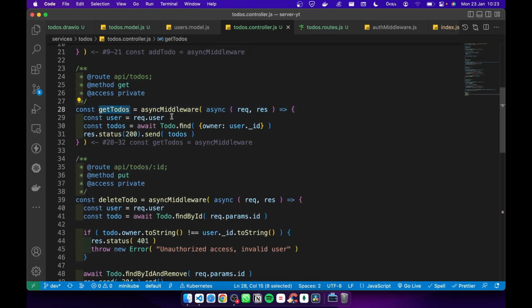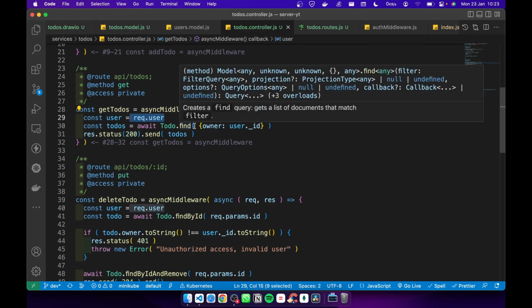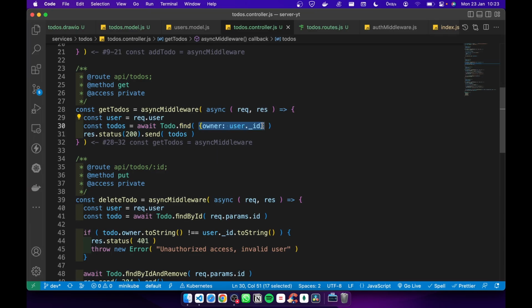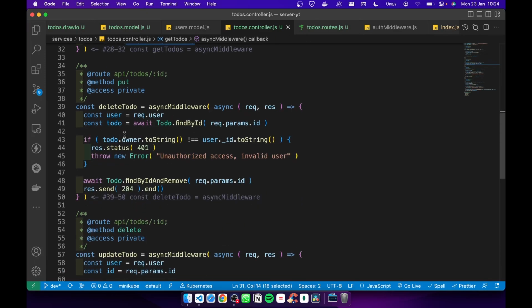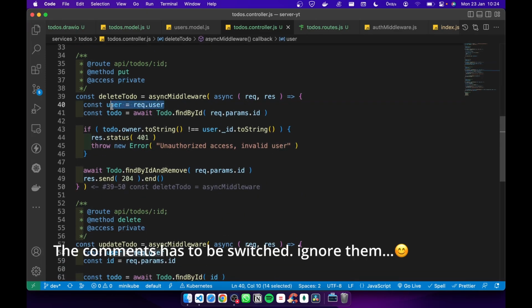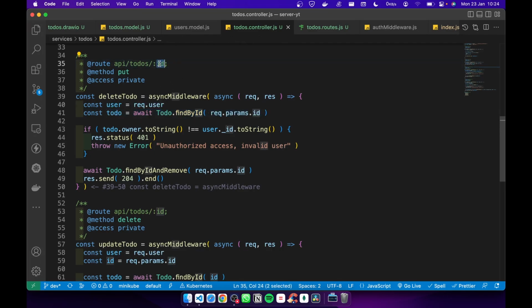In the get to-dos again I get the user from request.user and find to-dos. When we find we add a filter. We pass an object. In that object we have to pass the property that we want to filter. So you can filter according to title, owner, created, anything. So here I am filtering according to the owner because I need only the specific user's data. Here, when we put data, first we are getting the user, then we are getting the to-do using this param ID. Okay, so here you can see I have passed findById.